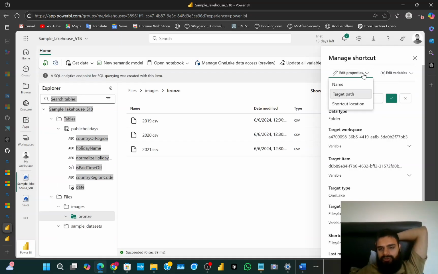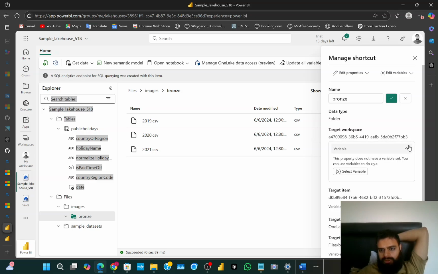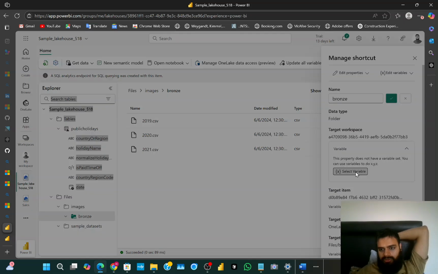Edit the properties of this shortcut. Target path, shortcut location, name. Name is bronze. Edit the variables: target workspace, edit path, target path. Do not make any use of XYZ. Okay.